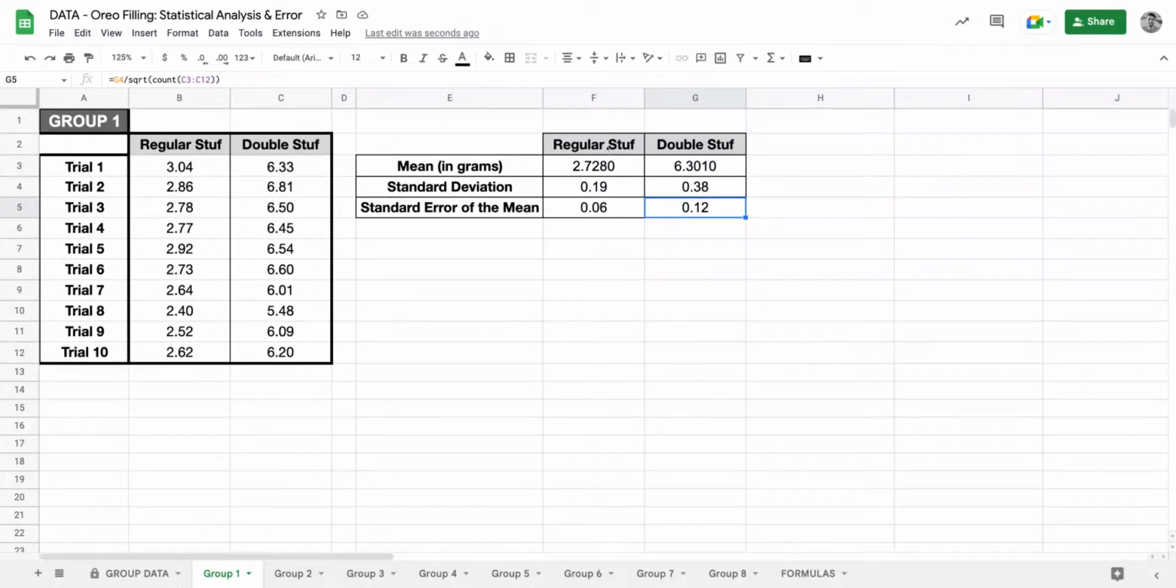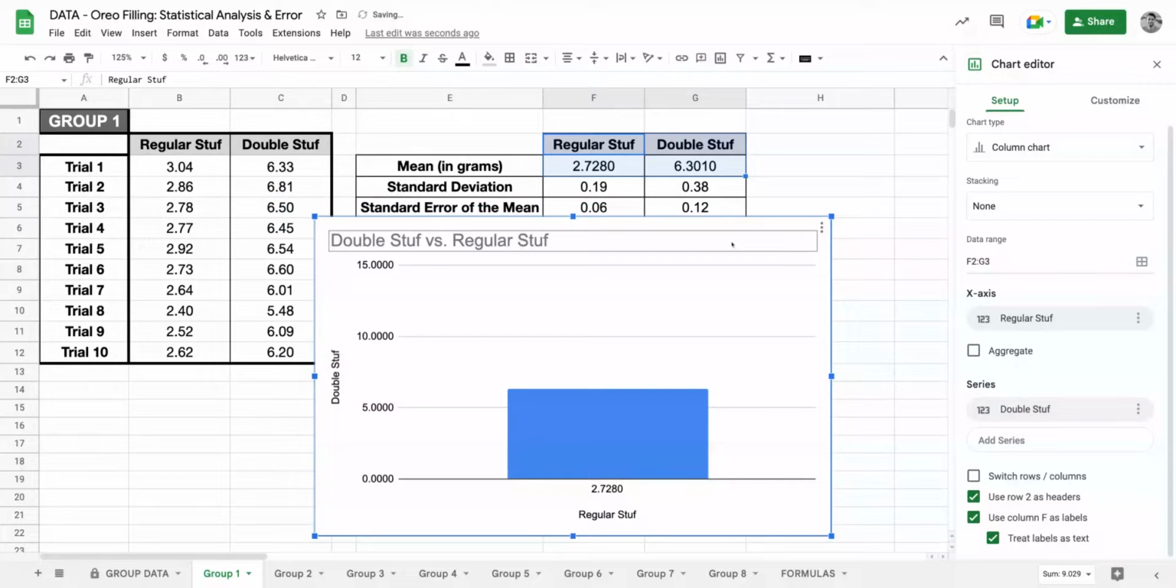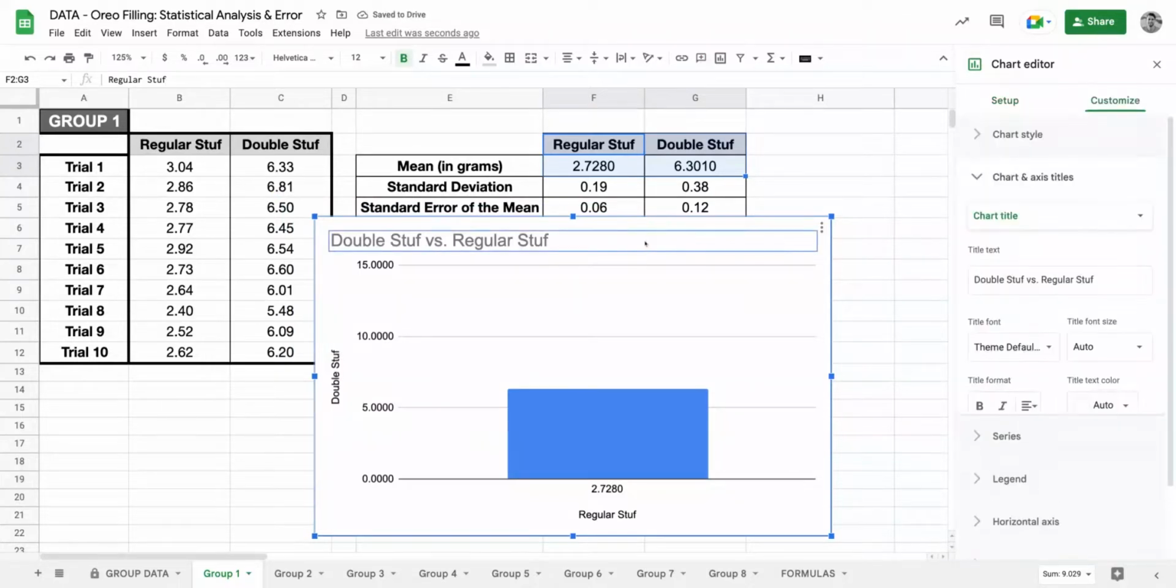Now what I need to do is graph my data. So what I'm going to do is select the cells where it contains the mean in grams of the regular stuff and double stuff. And I'm going to go up to the top bar and hit insert chart. Now I have a chart that looks somewhat funky. The first thing I can do is rename this, and I will probably name it figure 1.